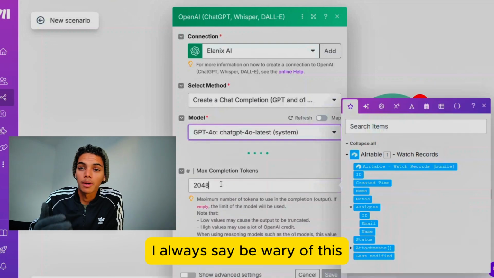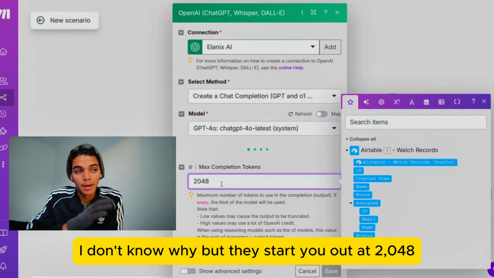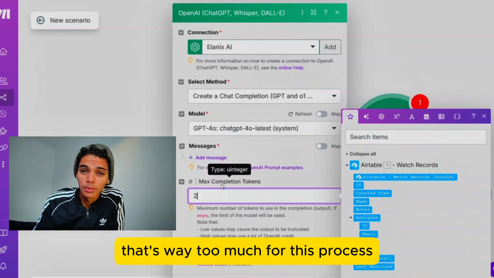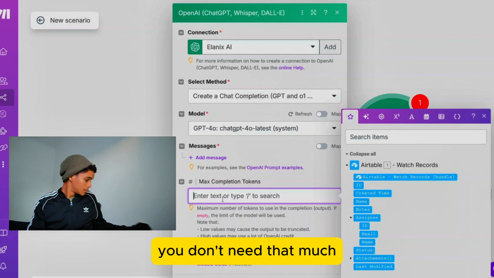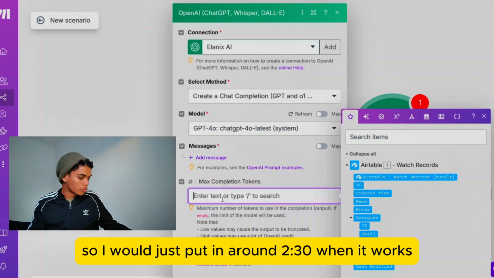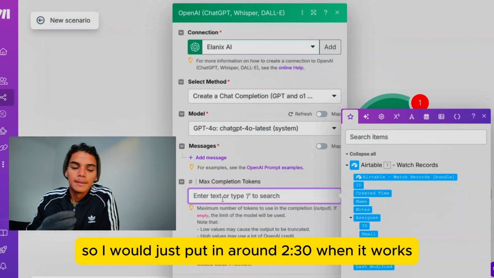Completion tokens, I always say be wary of this. I don't know why, but they start out at 2048. That's way too much for this process. You don't need that much. So I would just put in around 230.